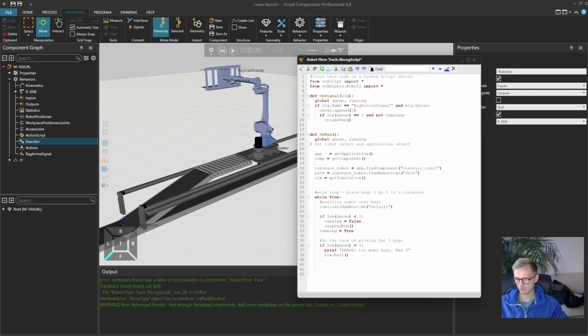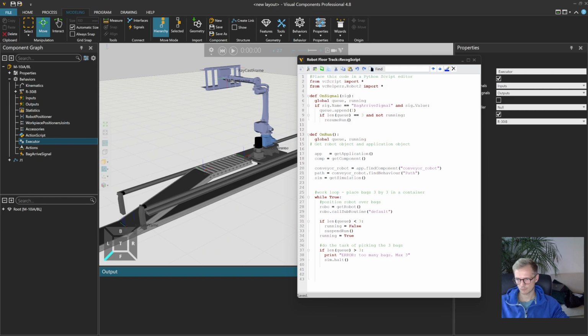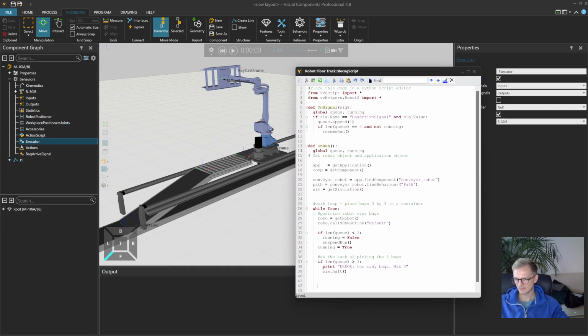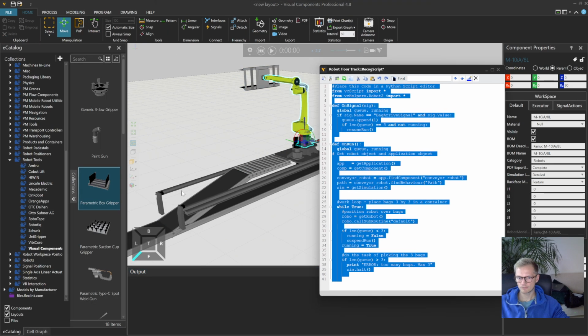If we move get robot to be called here every time, that doesn't work either. Get robot. Okay, let's go on a side quest. Side quest is get the robot working. So we have the script and we have the gripper.